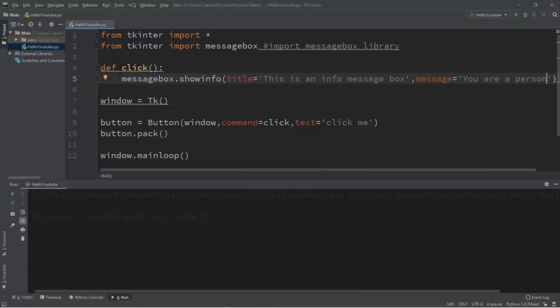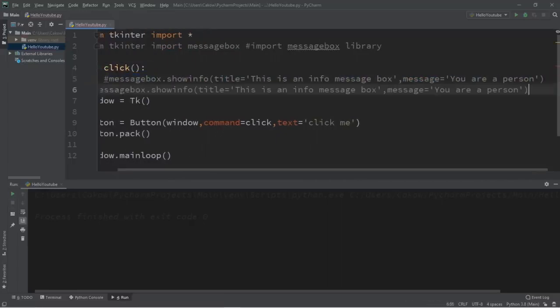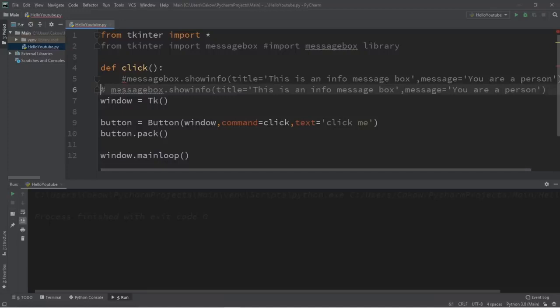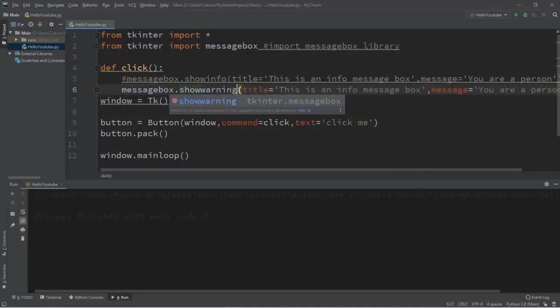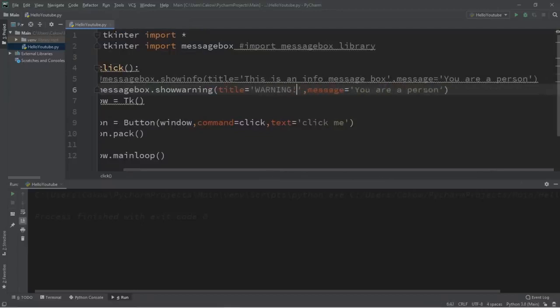So there's a few other message boxes that we can use too. So for now, I'm just going to turn this into a comment. And I'll just copy this just to save some time. And the next one that we have is showwarning. So this will have a different icon. So the title, let's say "Warning", and the message, "You have a virus."